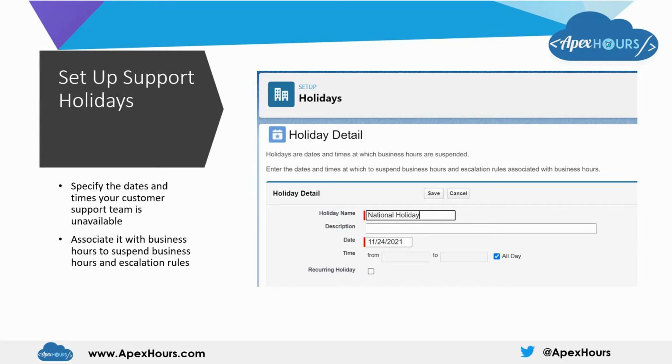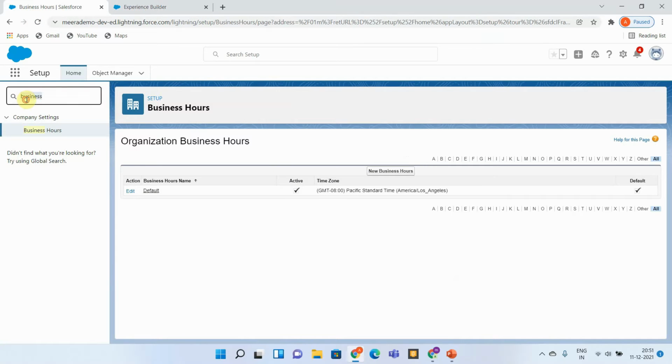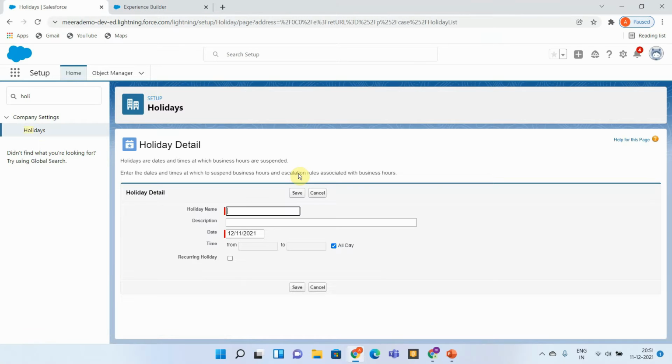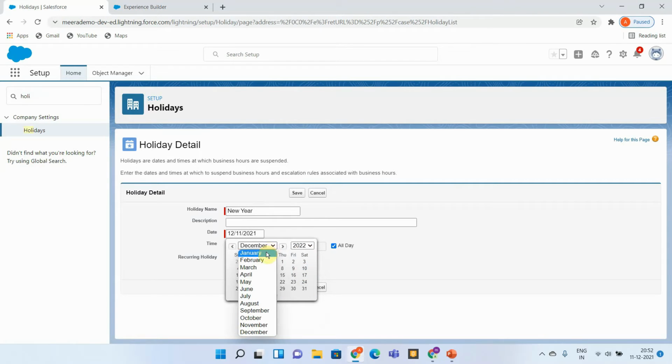Go to setup, open holidays under company settings, and you can see I have already added the Christmas holiday on 25. Now let us try to create a new holiday here, and let us mark this as New Year, and let me select the date as 2022 January 1st and save this.